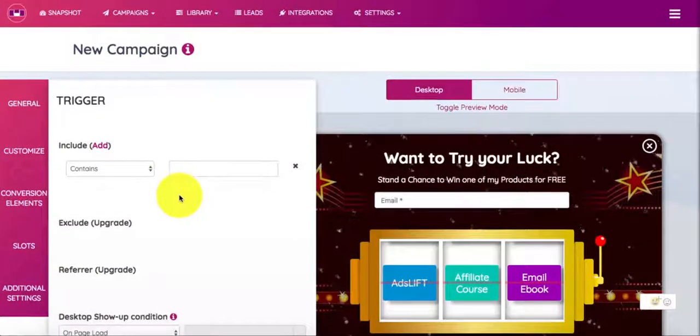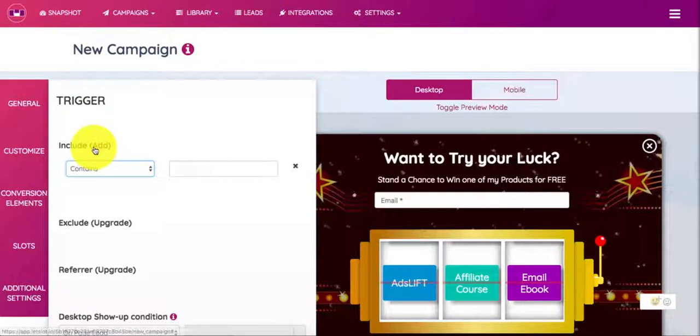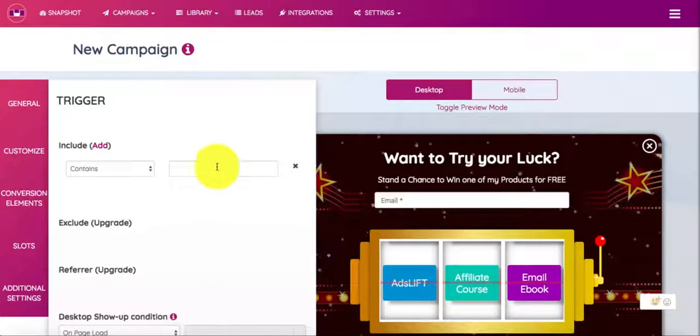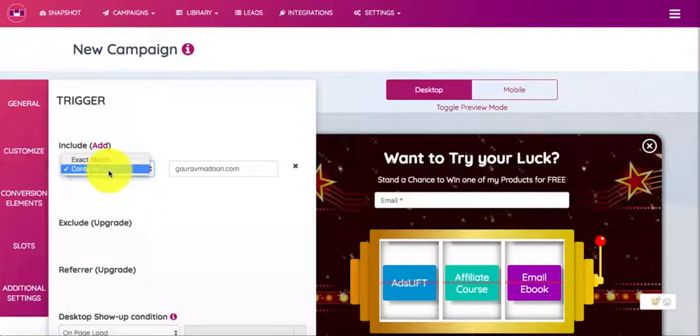The next thing we have is an option where we want to trigger this particular campaign. You could add multiple URLs where you want to trigger the campaign. For example, I want to trigger it on my website, so I could just put the URL of my website, and wherever I place my pixel on the page, my campaign would trigger. All right, so that's how it really works.